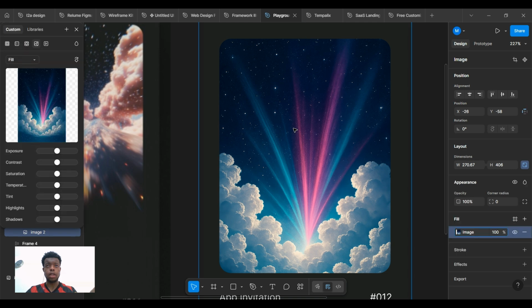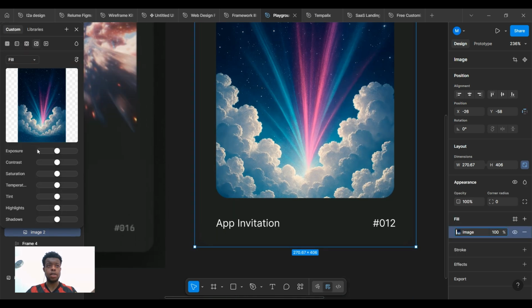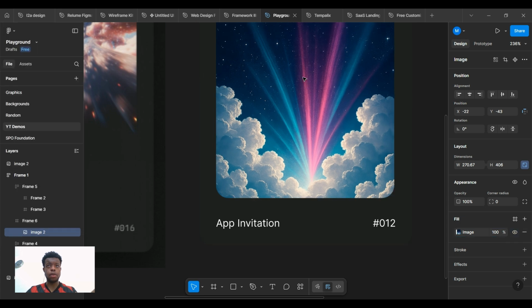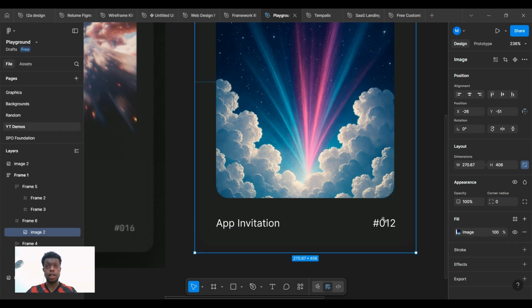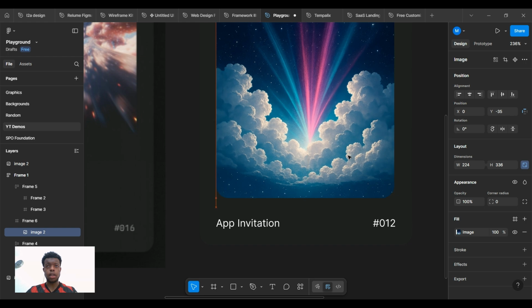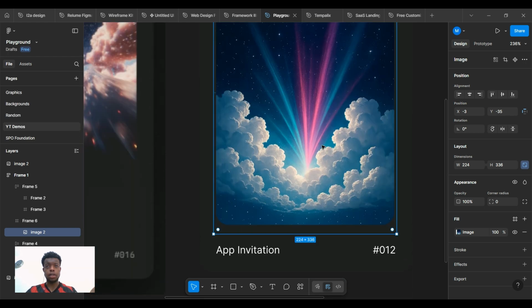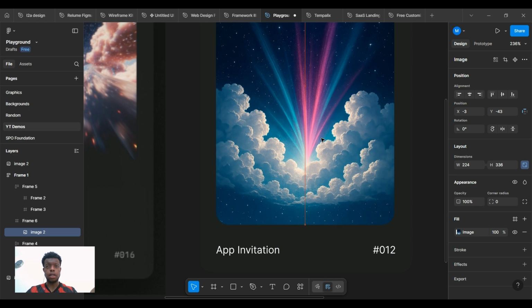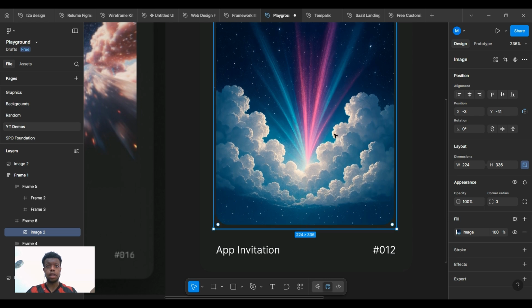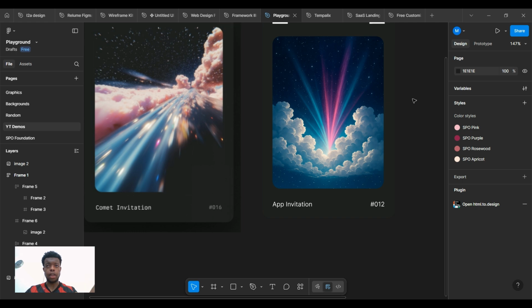And you can double click to get in the image. And you can move it around and you can even scale it down further so that you can get your desired position of the image. I think this looks good. Just gonna move it down slightly. This looks good. I'll leave it like that.